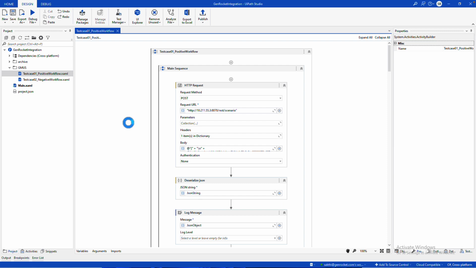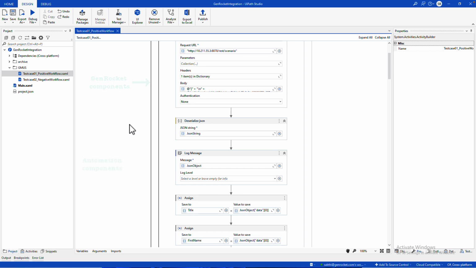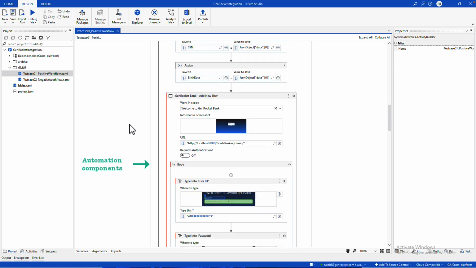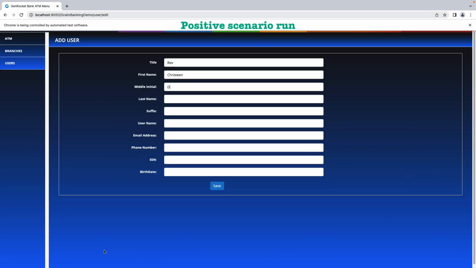Let's quickly see how GenRocket is integrated in real-time UiPath automation projects. In the automation test case, where the test data setup step is performed, we need to call the GenRocket components to integrate. Let's trigger the UiPath automation scripts and witness the magic of GenRocket generating the data at runtime as per the actual test case need.